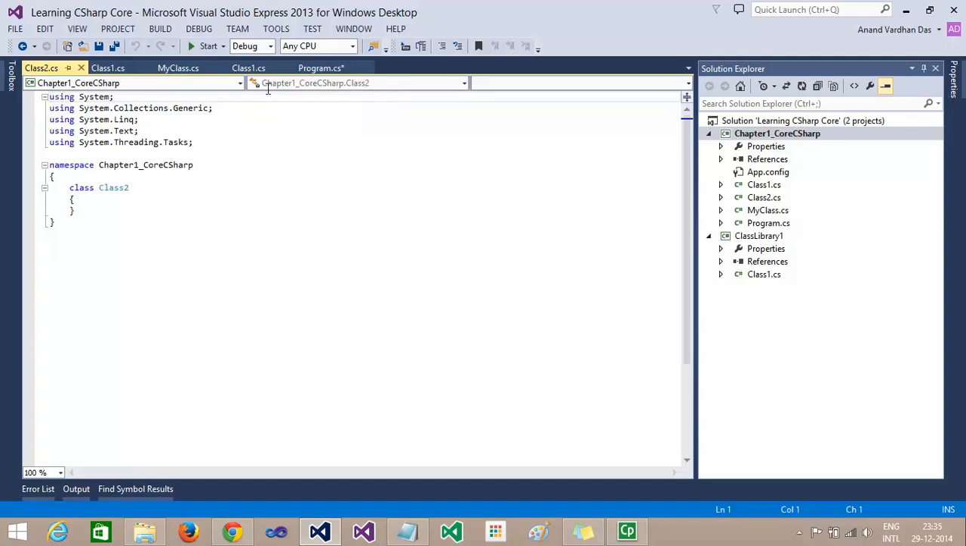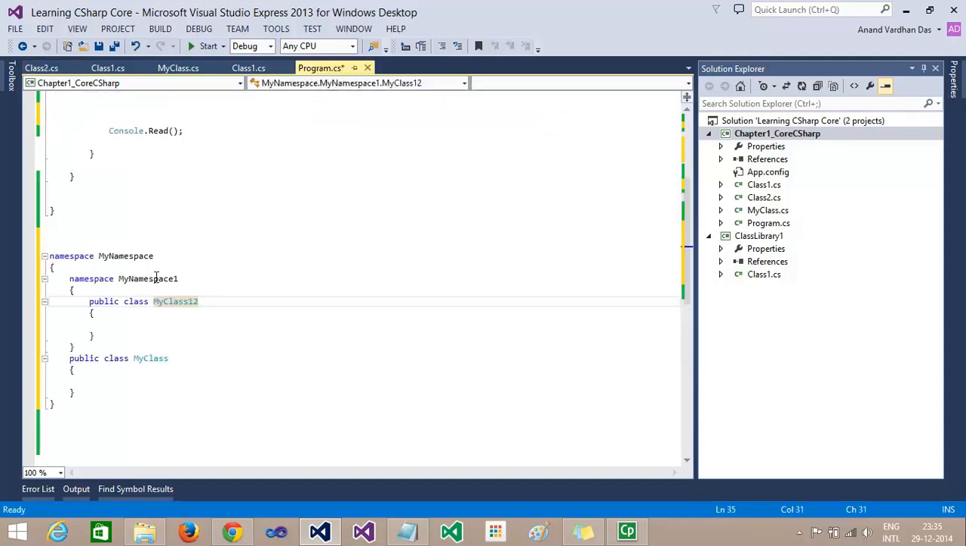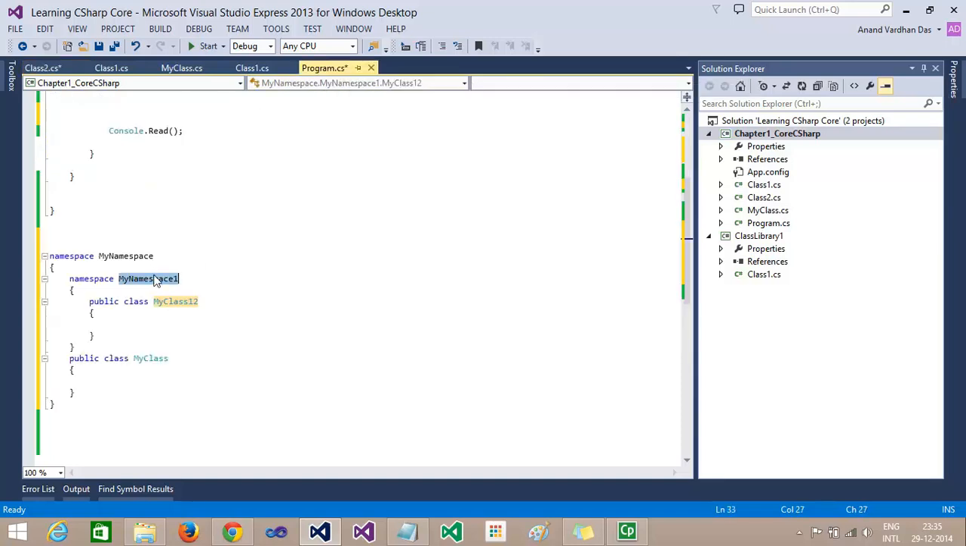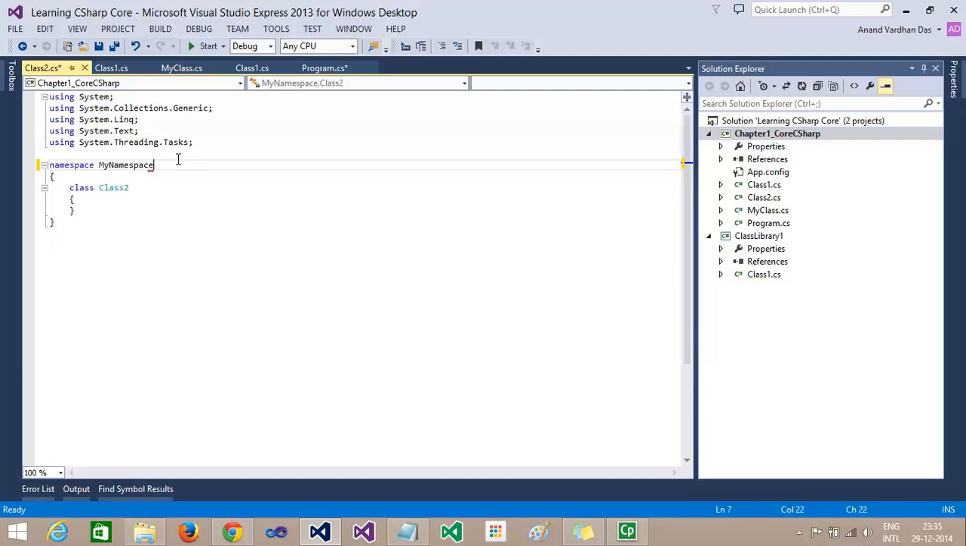I'm just going to write like this. If I write my namespace 1 simply like this, it will not come under that namespace, because my namespace 1 is residing under my namespace. So if I want to add more classes inside this namespace, I have to use my namespace dot, and then I have to write my namespace 1.